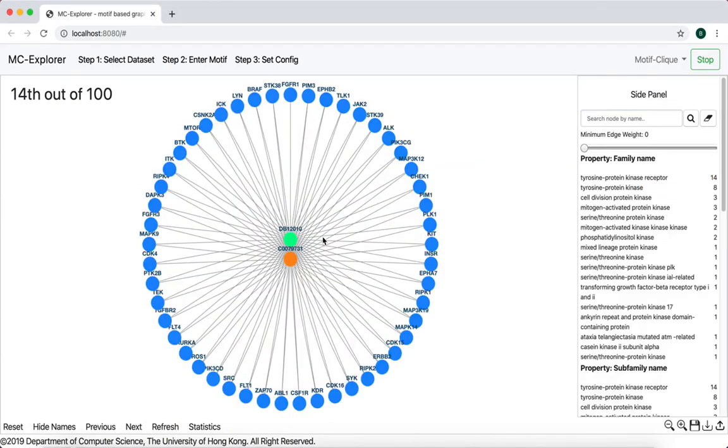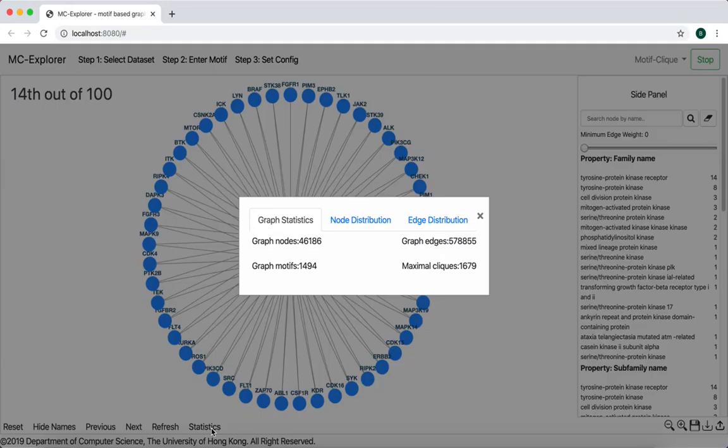Besides visualization of motif-cliques, you can also inspect result statistics. Click on the Statistics button on the bottom to open the panel. You can see the whole graph contains 46,000 nodes and around 600,000 edges. Among the 100 motif-cliques found so far, there are 1494 motifs and 1679 maximal cliques within them.